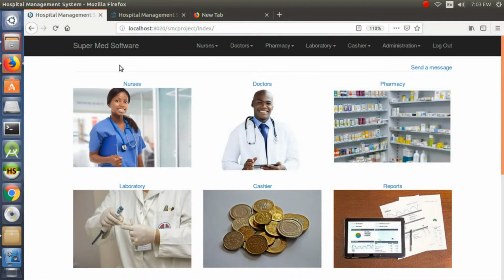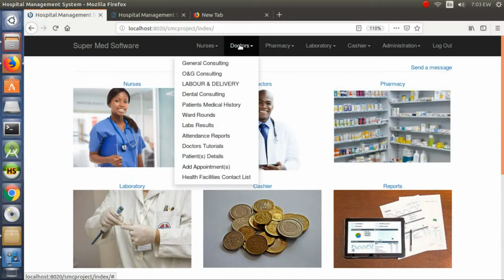Doctor's consultation. At the doctor's section, you can see all these links: General Consultation, Obstetrics and Gynecology Consultation, Labor and Delivery, the Dental Consulting, Patient's Medical History, Ward Rounds, Lab Results, Attendance Reports, the Doctor's Tutorials, that's the videos for training the doctors, Patient's Details, Add Appointments, and Health Facilities Contact List.